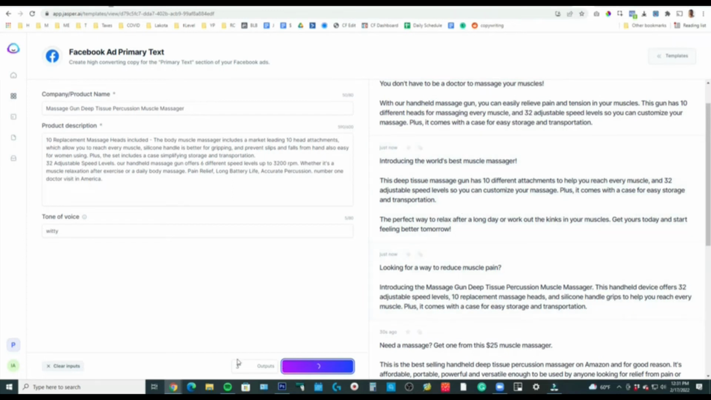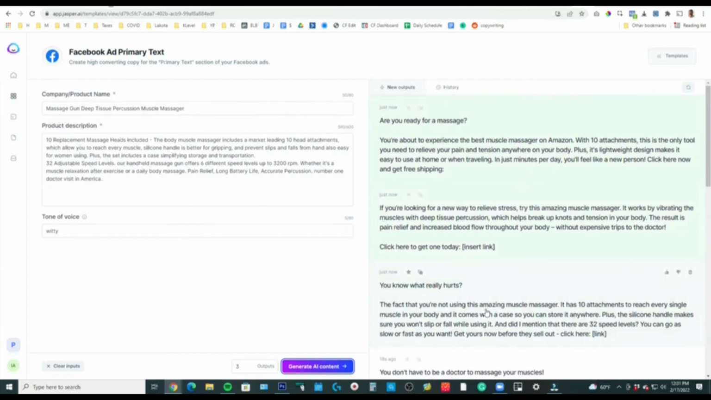That's the beauty of this, you know. I set it to 3 outputs at a time, but every time I click this button, it's gonna send 3 paragraphs out, right? And it says just now, just now, just now.